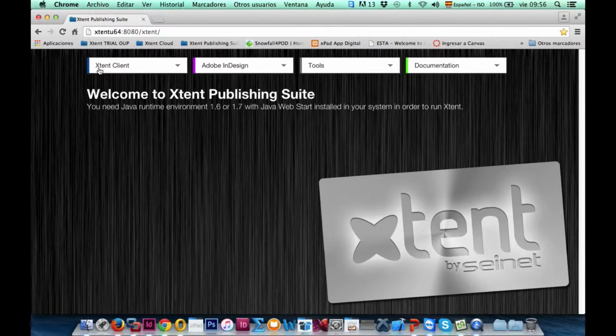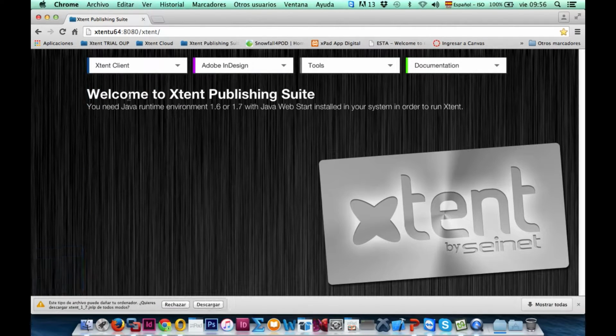This main screen that you can see here is the platform of Xtent that you can access simply with a browser and a URL. Xtent is a publishing platform that is all developed in Java. So you can download the Java client and save it for later usage.